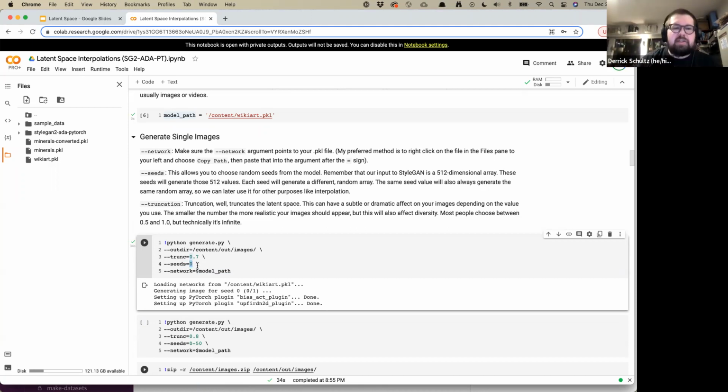Now, what this seed actually stands for underneath the hood is that it spits out a 512 dimensional array that is a point between -1 and 1.0. That is this latent space. So StyleGAN's latent space is -1 to 1 in 512 dimensions. So this just generates that random value.